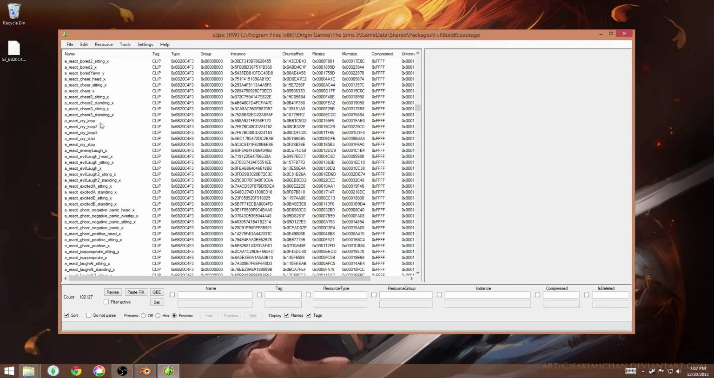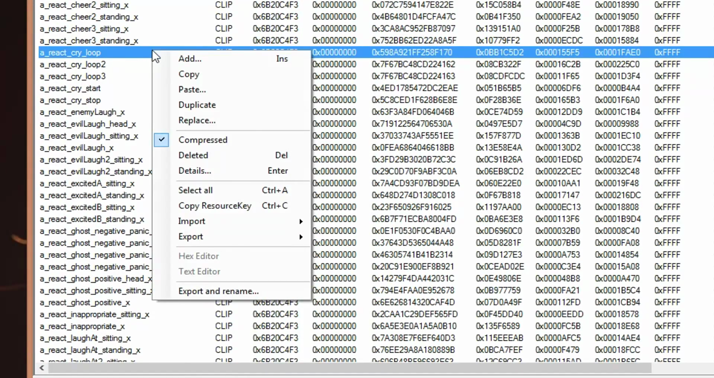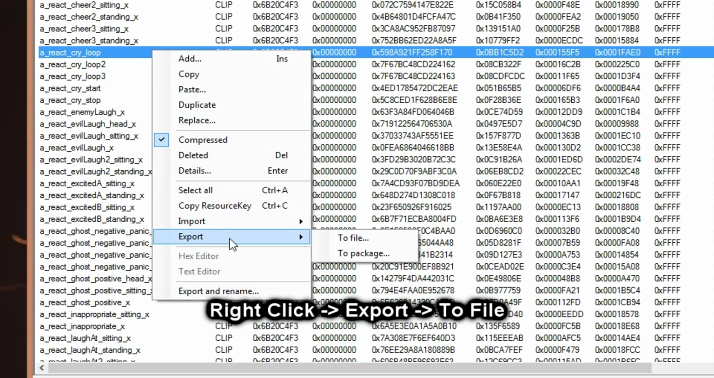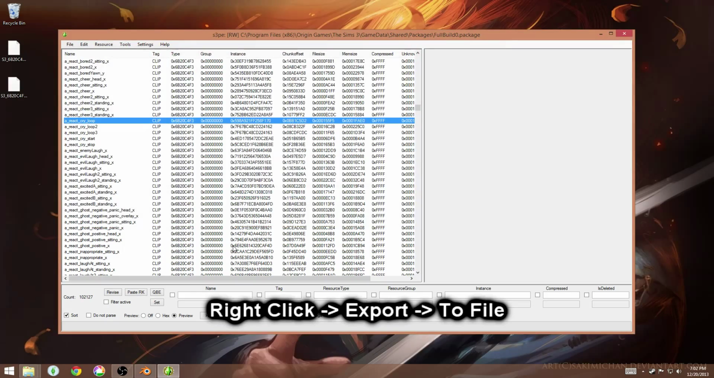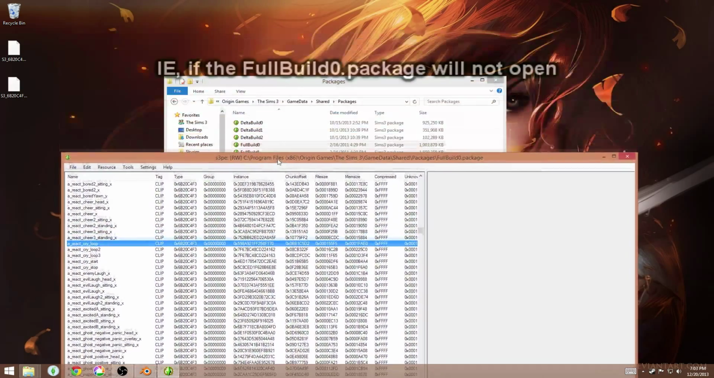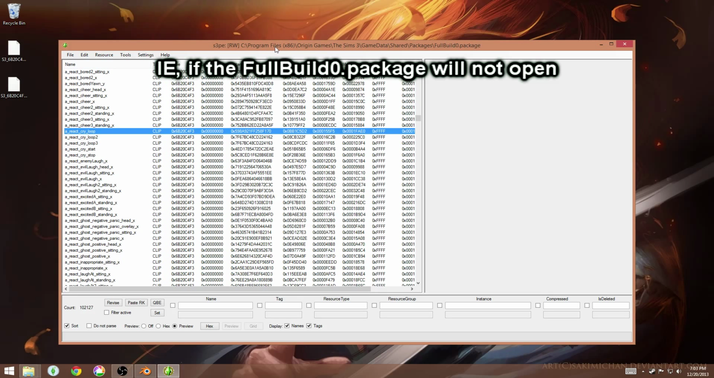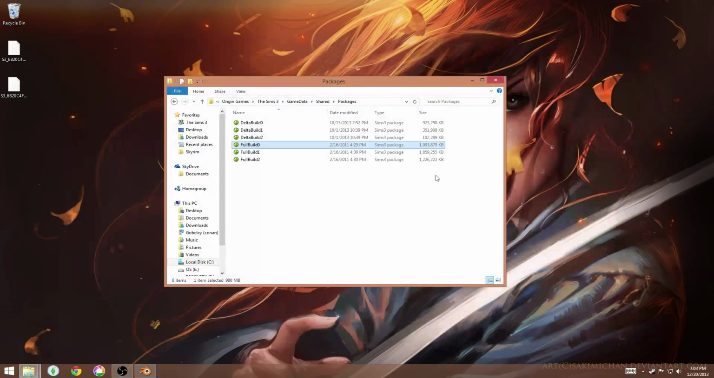So I'm going to grab an A React cry loop. This is going to be the crying animation. I'm going to right click that, go to export to file, and save it to the desktop. If you're unable to do this, it's possible you don't have permissions on this Sims 3 folder. So what you can do instead is click the full build package, copy this file, drag it to your desktop and open the copy of it. But in this case I have full permissions on this folder, so it's not a problem for me.